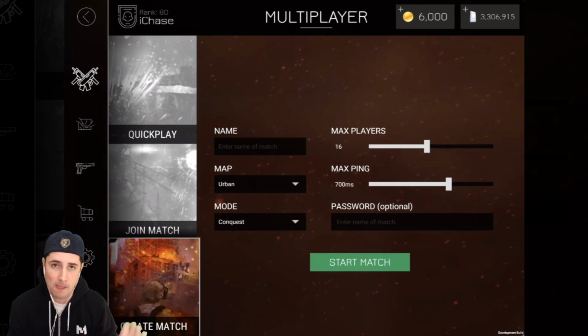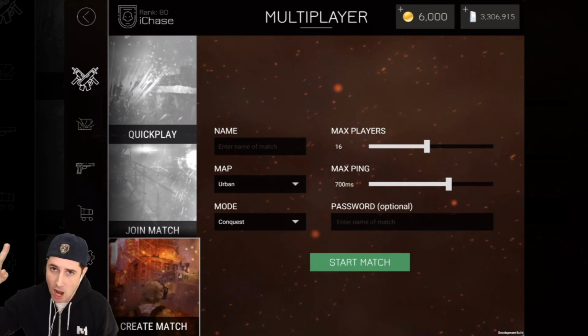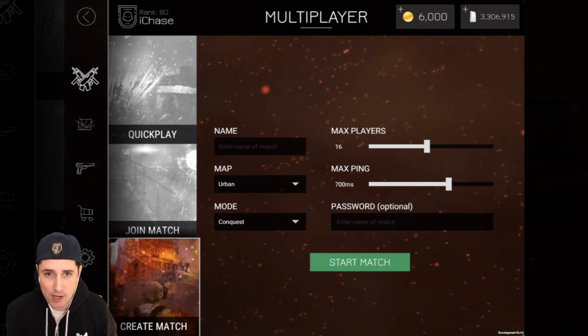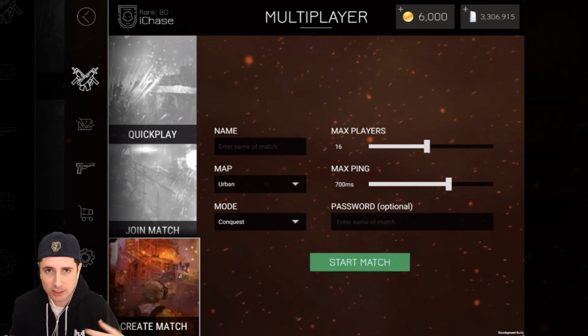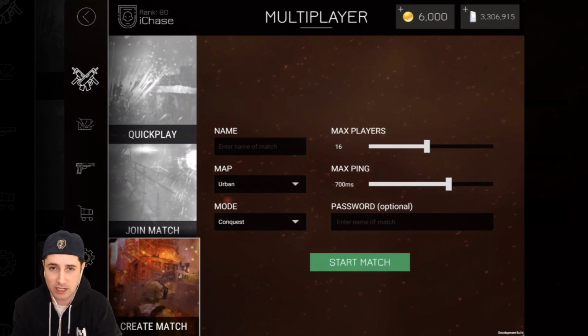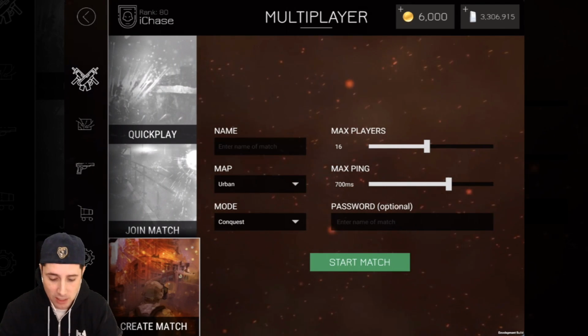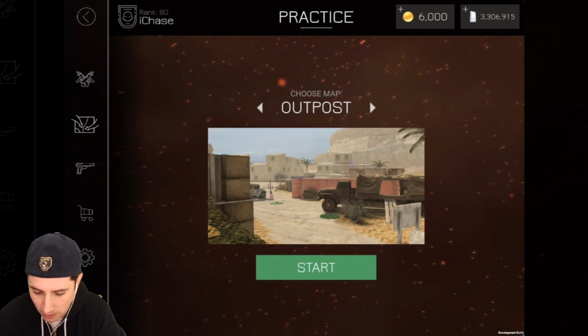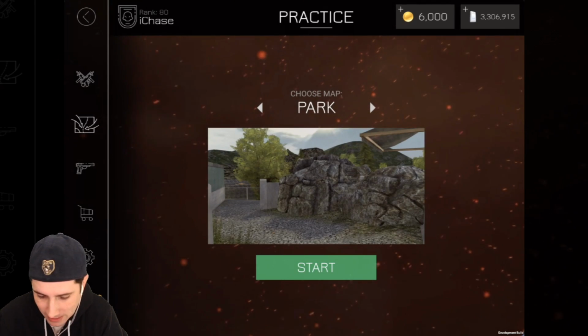So we're talking this game made by a single developer, not paying to win, has already added so much more that we've wanted in all the other shooters we can play. Look at how simple that is to just get into a match, create a lobby. So stinking easy. Okay, over here you've got practice. You just pick the map. That's it. So that's practice.